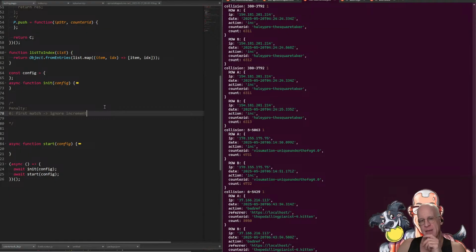So, okay, let's think. First match, we ignore the increment, and maybe they stay on the watch list 5 minutes, right? Let's say timeout 5 minutes. The question is, how many times do we count up before we get into the next thing? What we could do is refresh the timeout. The timeout could be relatively short. And maybe if they do something 5 times with a timeout of 1 minute, then they go into level 2, right?